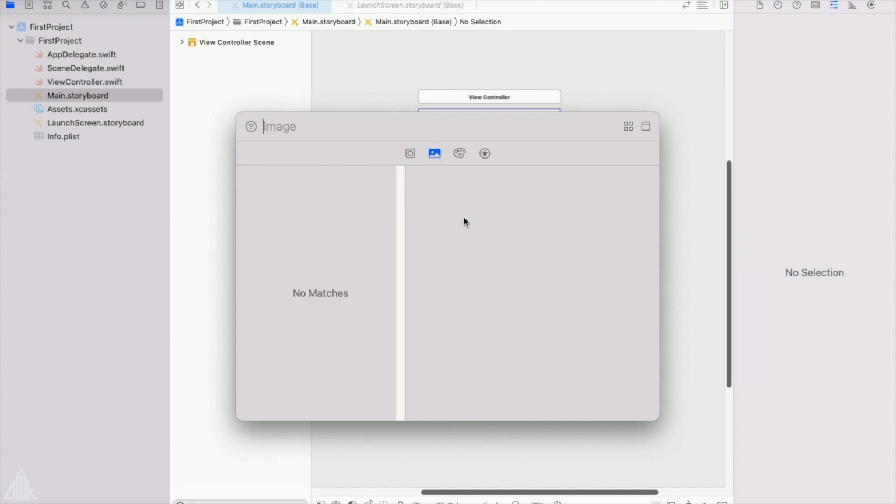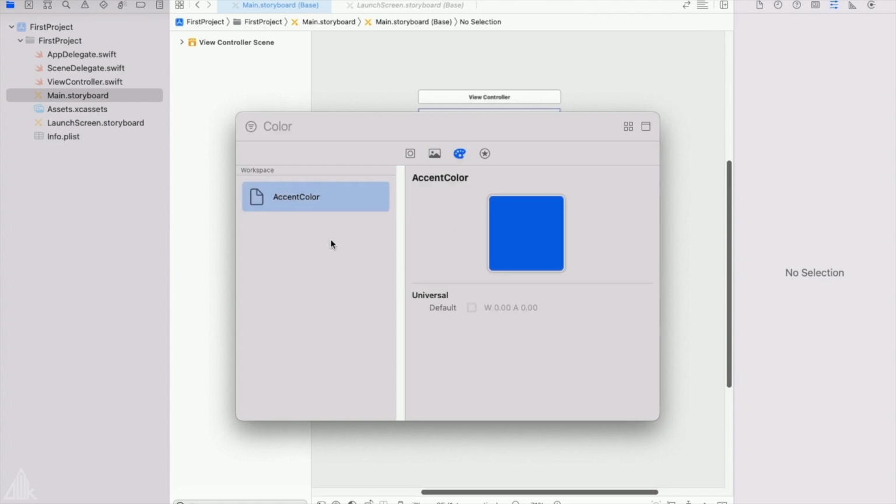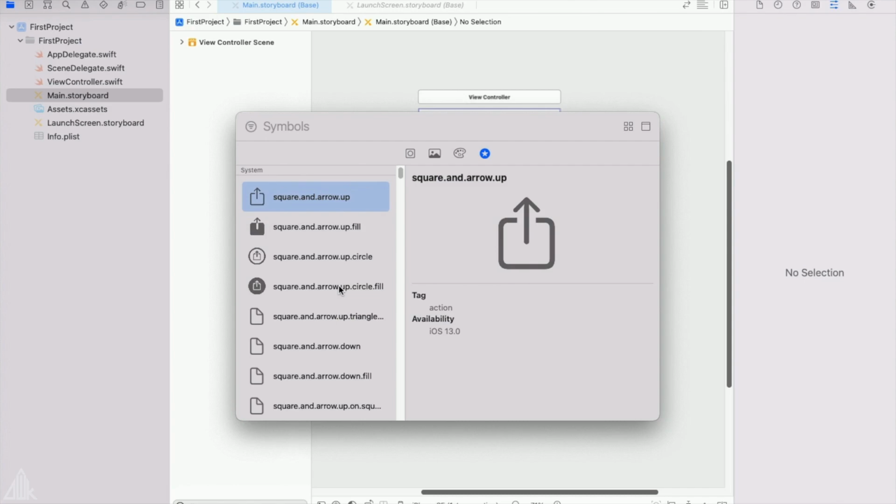Okay, then after the image, over here nothing is currently displayed as no image has been added to these assets, but when we add any image to these assets, those images will start to display over here. This is the color, the same applies for color also. When we add any color to the assets, it starts to display over here. This is the tab for the predefined images which are provided by Apple. So this tab represents all the Apple provided icons which we can use in our project to reduce the third-party usage of icons.